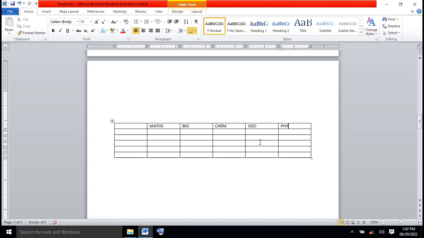Now let's assume there are 2 more subjects that you've forgotten, that need to be entered in this table, which means there are not enough columns to enter those 2 remaining subjects. So we're going to need to add 2 more columns to this table. So how do you add columns? I'm going to show you how to do that. Now assume that of those 2 subjects, one is in between biology and chemistry, and the other is in between geography and physics. So how do you make that happen?